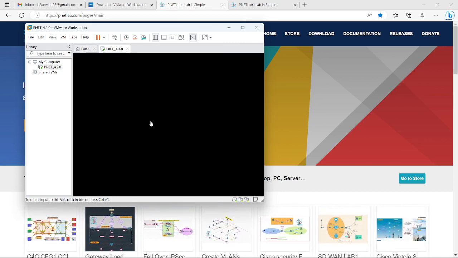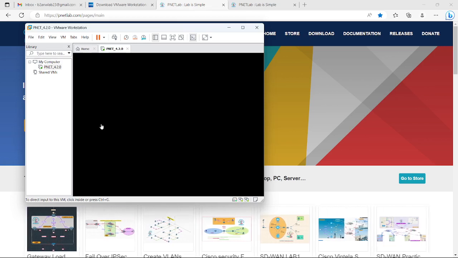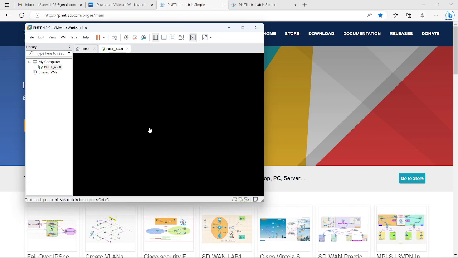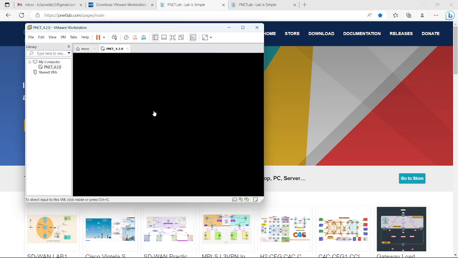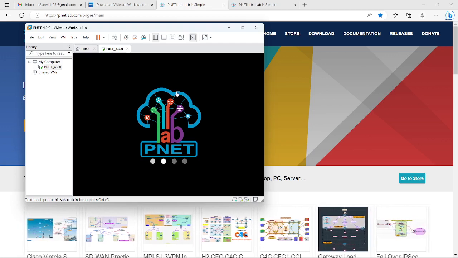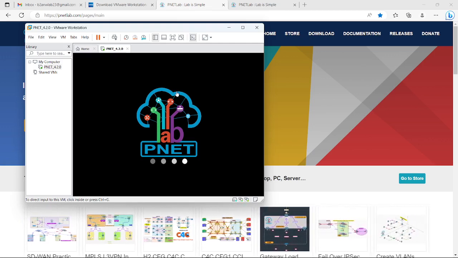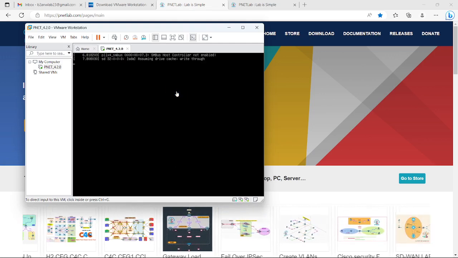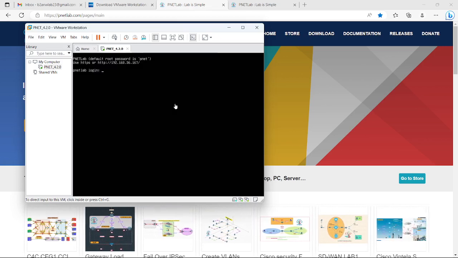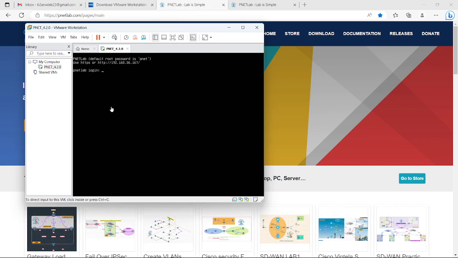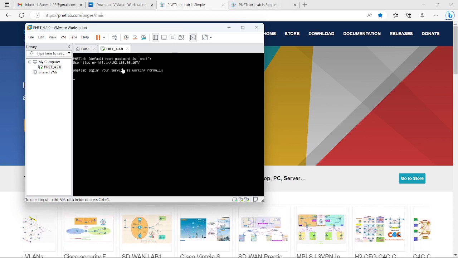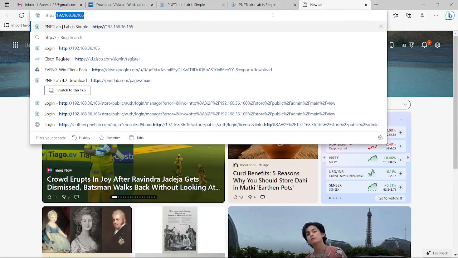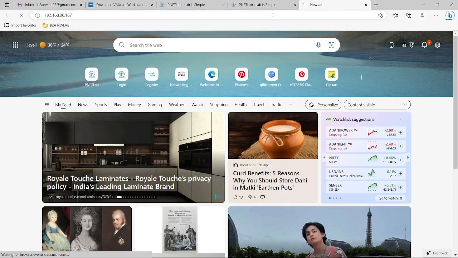Wait till the IP comes. Now you can see the IP is available, so I have to log in to this IP in the browser. 192.168.36.167 is the IP, so I open a new tab, type HTTP, and put this IP.